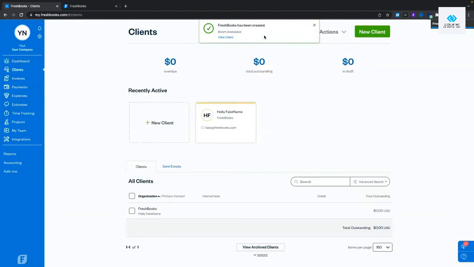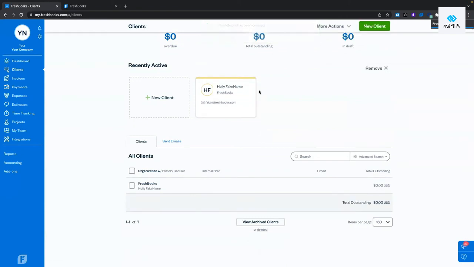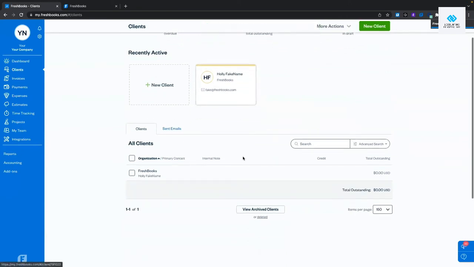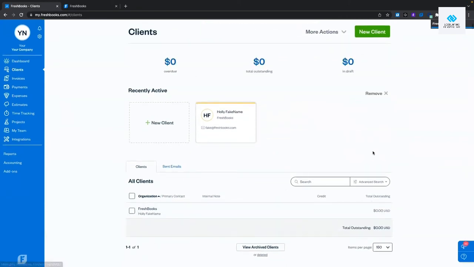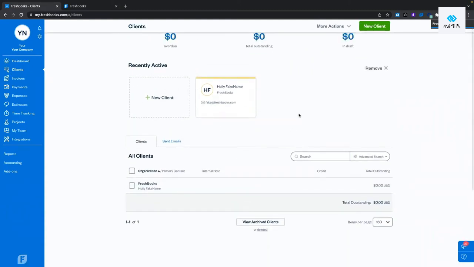So now that we've created the client of Holly, it will take us by default to our client's page, and you can kind of see what this looks like. So you can navigate here from the dashboard simply by clicking on clients, easy peasy, or when creating a client, it'll take you here. What will happen next is basically up to you.